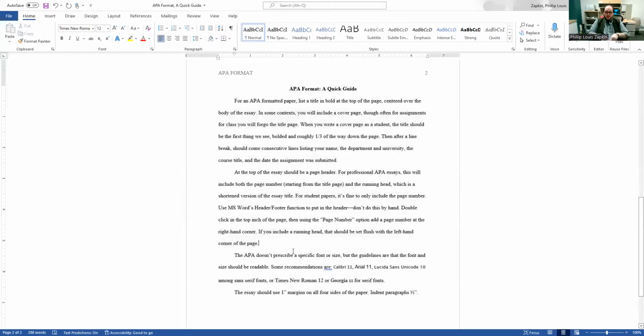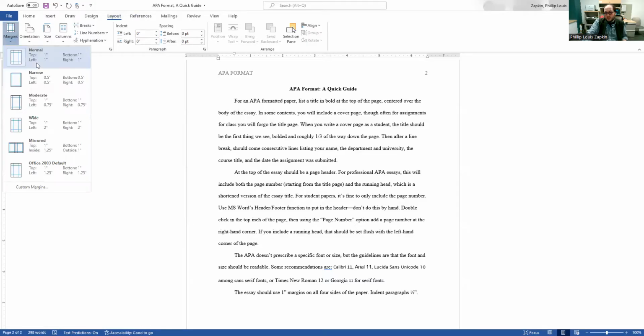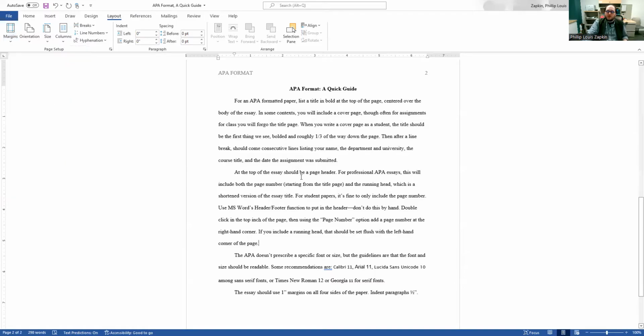You should have 1-inch margins all the way around your paper, and in order to set that, you can go to Layout. It's quite possible that 1-inch margins will be the default, but it's also quite possible that you will have something like 1 1/4 inch margins on one side or another. So you want 1-inch margins all the way around.